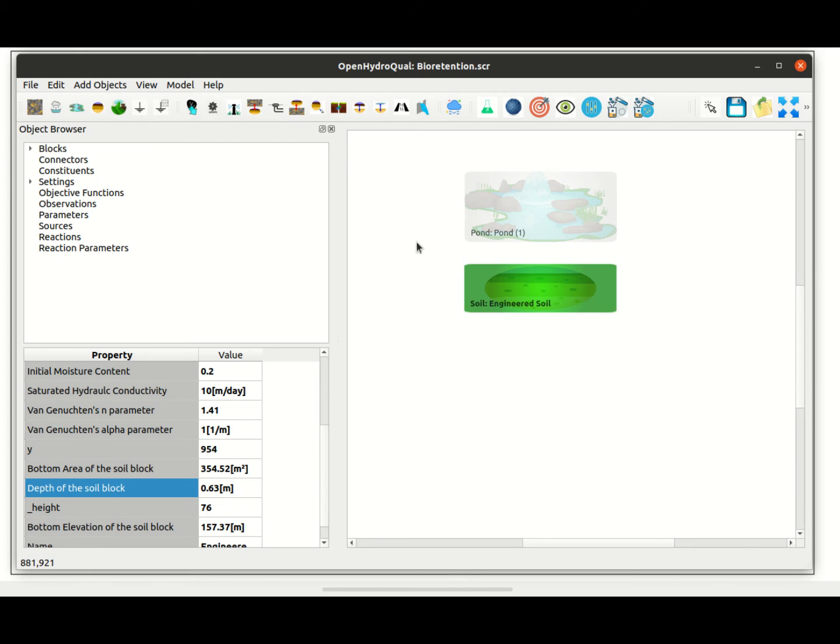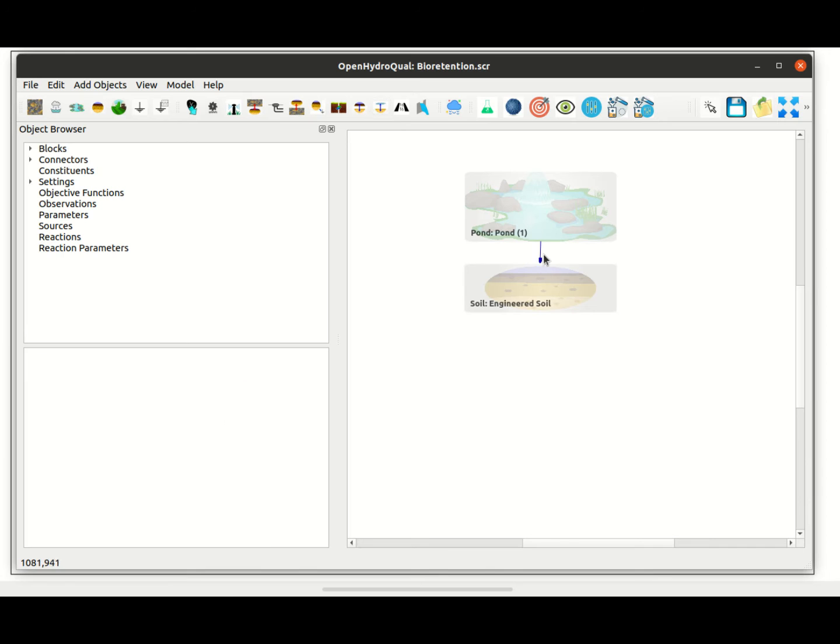Now next, what we want to do is connect our pond to the soil so that infiltration can happen. So in order to do that, I'm going to use this connector, which is called surface water to soil connector. So I'm going to pick that one, and then I'm going to connect. So now this connector, it doesn't have any properties. It only has a name, which we can change, of course.